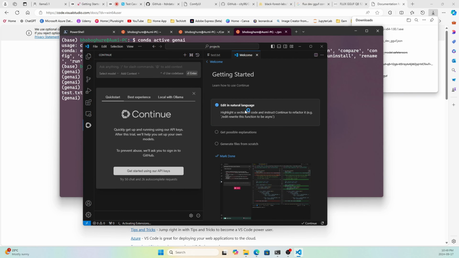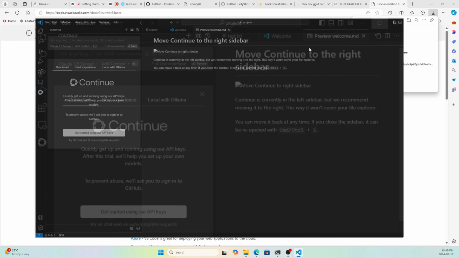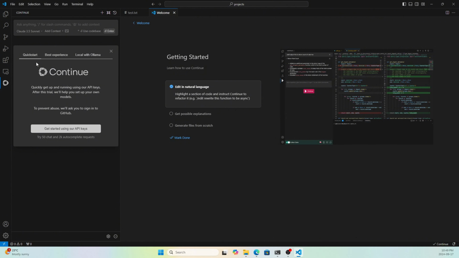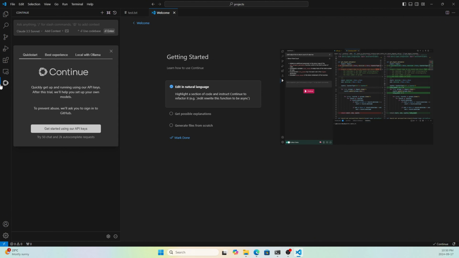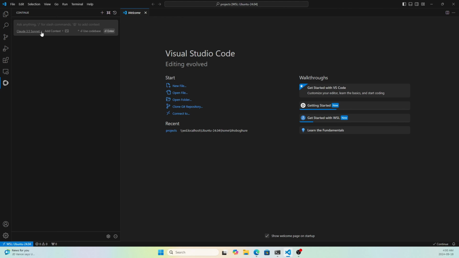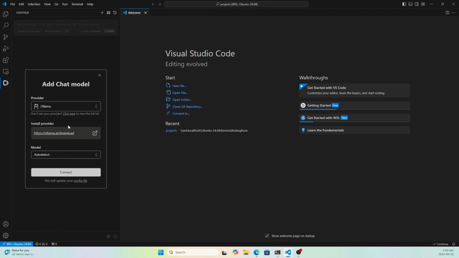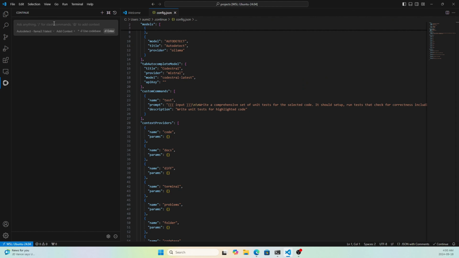When it's installed, you can see the settings page coming. So let's make it bigger. If you don't see this right away, just close it here, and the one icon should be here. If you click on Continue, you can see the Continue dev. From here, we can select add another model. Let's select Ollama, model auto detect. Let's connect. And now let's check it.